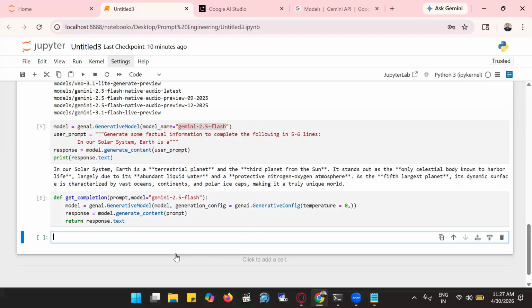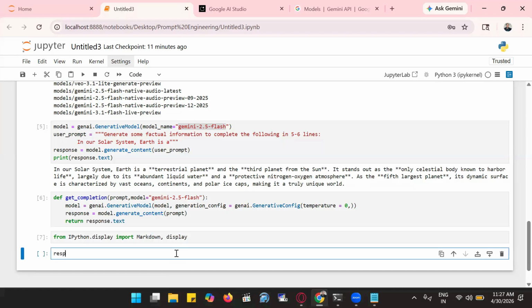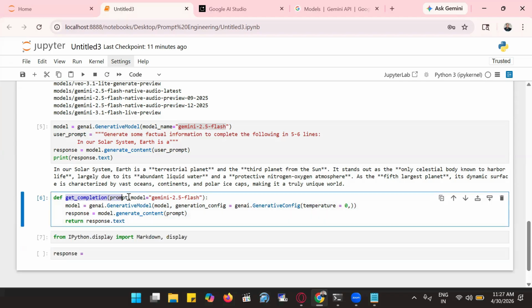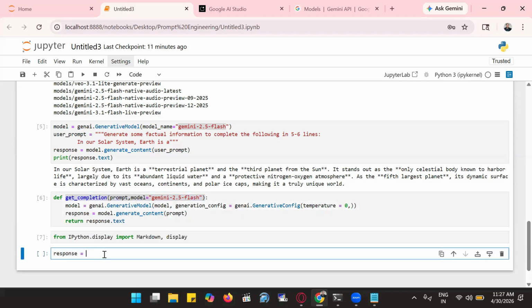After that, I'm importing Markdown and display: from IPython.display import Markdown, display. And I write response equal to, I call the function. Just now I defined the function, and now I am calling the function. The function name is get_completion.